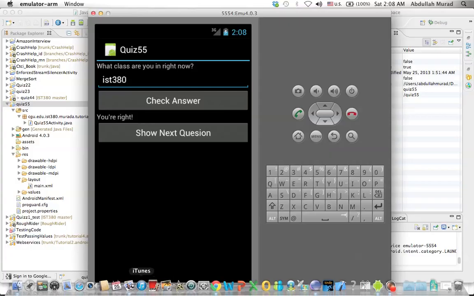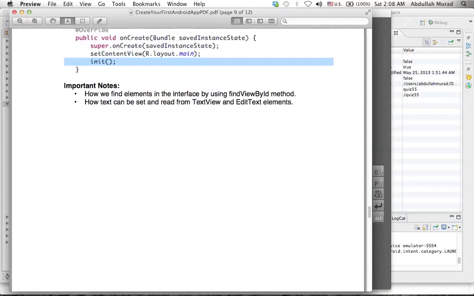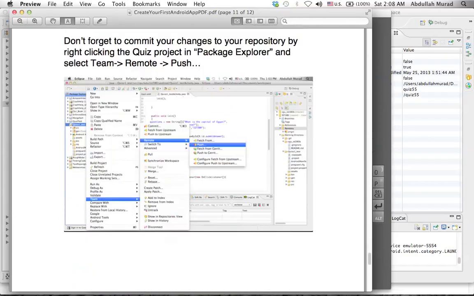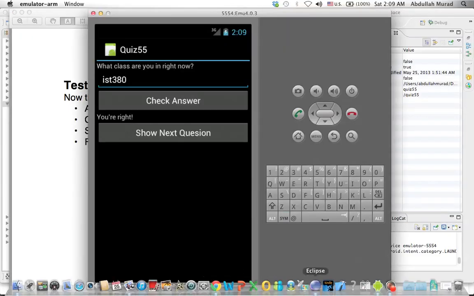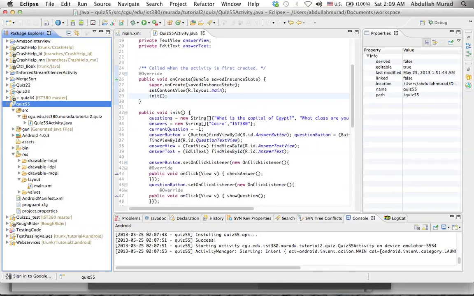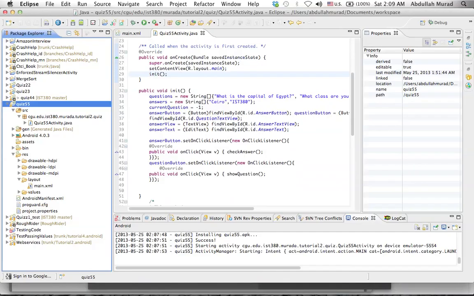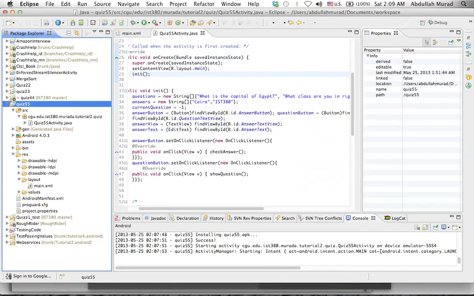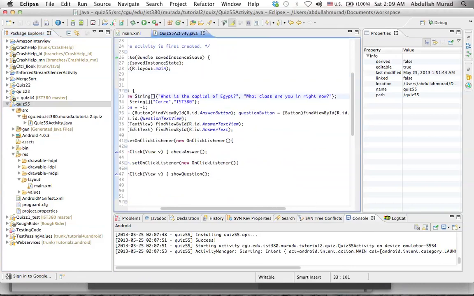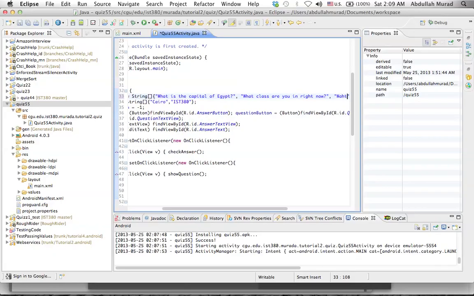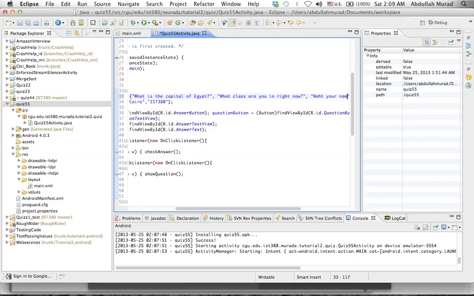In the tutorial it says that you need to do other stuff too. So as a quiz for you, or as an assignment, I just want you to play a little bit with the questions and answers. Let me give you a hint on that. This is the string for the questions, and this is another string for the answers. So if I add another question the same way, I just add a comma and add another question. What is your name?